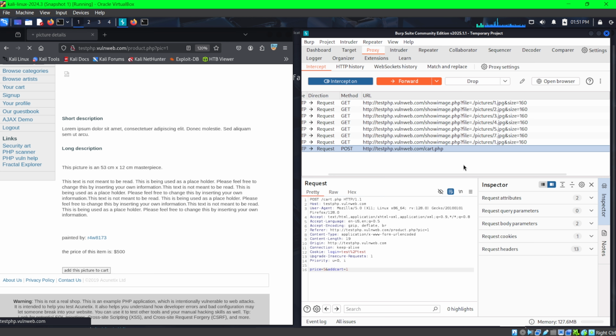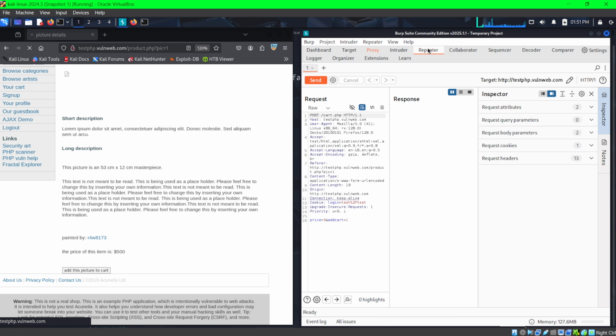Before we forward this to the server, let's switch this to the Repeater tab for testing. This allows us to repeatedly modify and send requests without refreshing the page. In the Repeater tab, we can now see that our modified price has been successfully applied to the request. Next, we send the altered request back to the web server and observe its response.